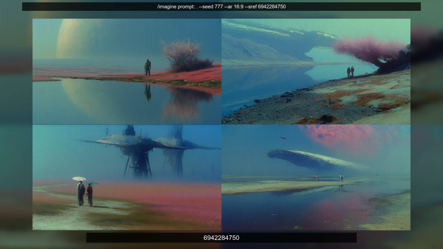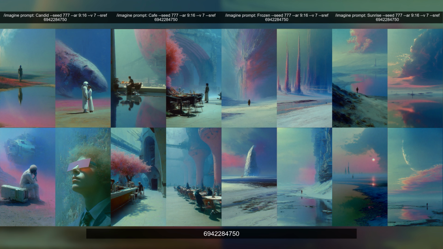A dreamy pastel sci-fi landscape style with hazy cyan skies, soft magenta or pink glows, and painterly gradients that's great for tranquil alien shorelines, atmospheric travel posters, or ambient background scenes.